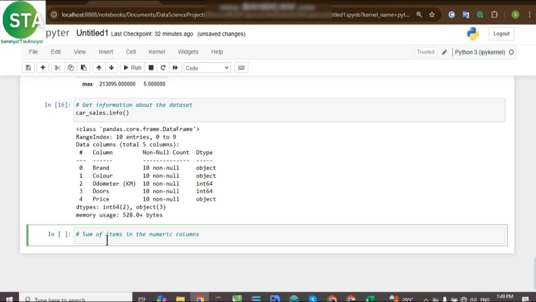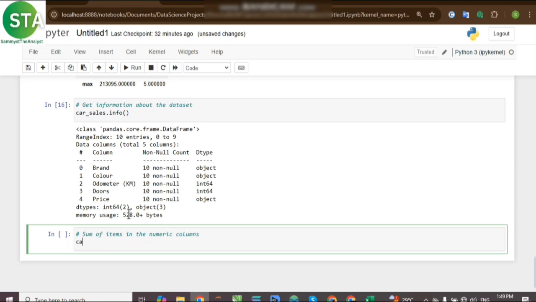So what do we see here? Since we have two numeric columns, we are just going to highlight them, and this will be car_sales. We'll put this as a list, in double square brackets. Whenever you are highlighting multiple columns, it's good to put them in double square brackets.